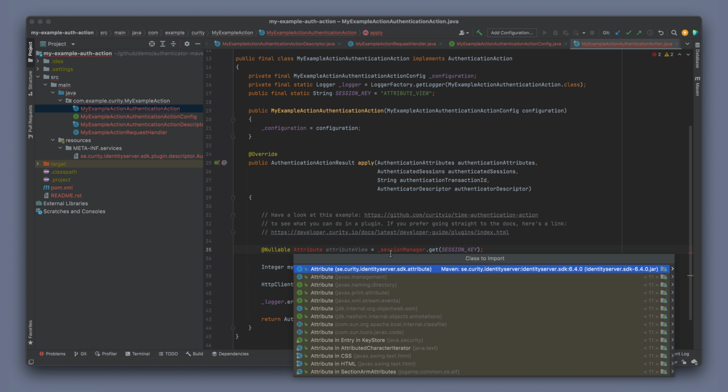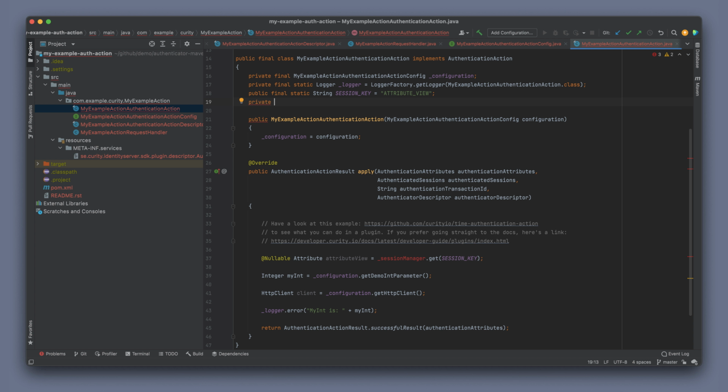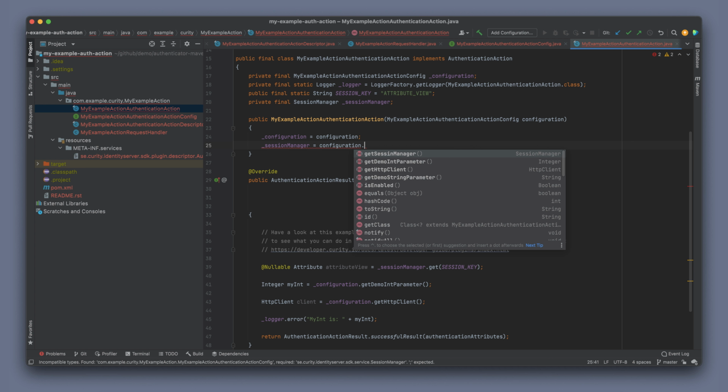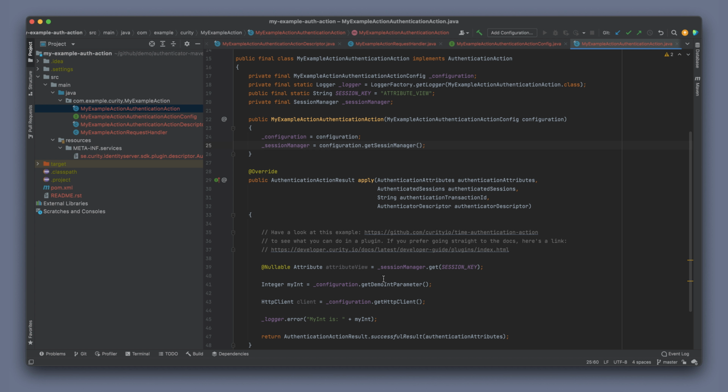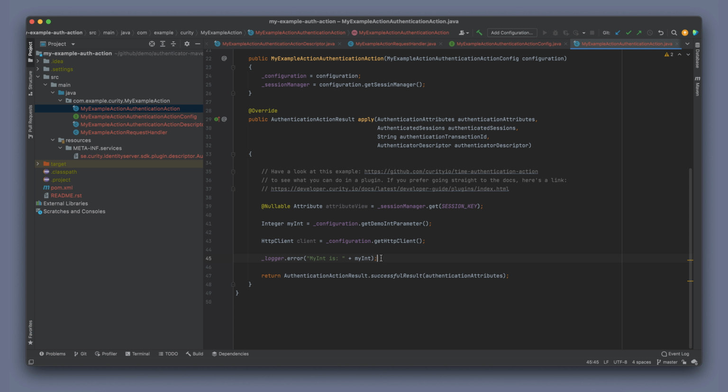First, we're going to get the session key using the session manager. We don't have access to the session manager here yet, so let's create a class variable for that. And then we also need to initialize it or get it from the configuration. So now we get the session key.